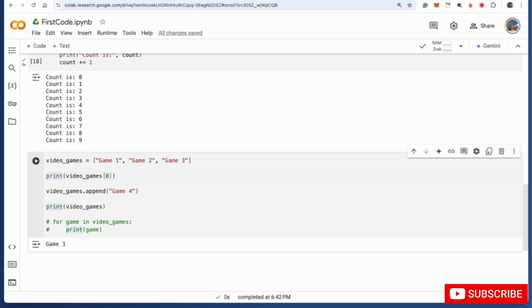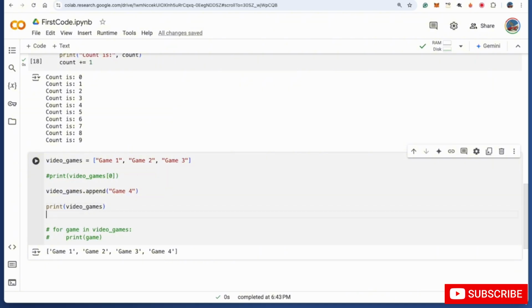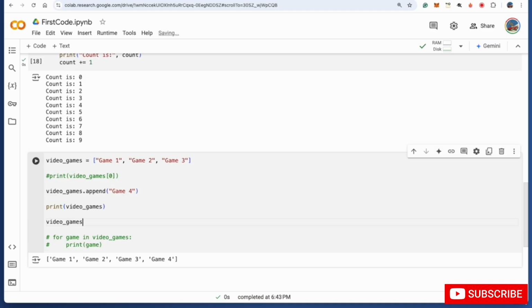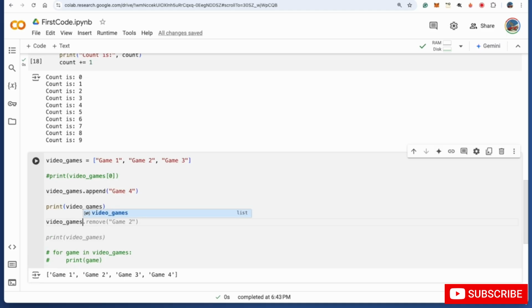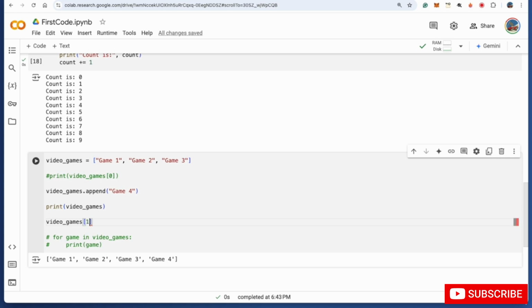I'm going to go ahead and comment this because I don't want to see this line printed. It goes through this and it will print out game 1, game 2, game 3, game 4. I can also change a particular item inside here. I can say video underscore games, and inside the first item, for index 1, which is this one, I want to change that and call it game 8. So think about it, you have a drawer or a box of items and then you want to remove the second item and replace it with something else. That's what I'm doing here.